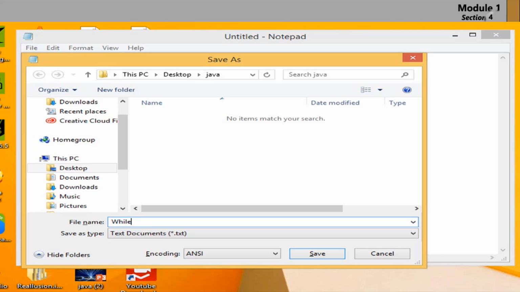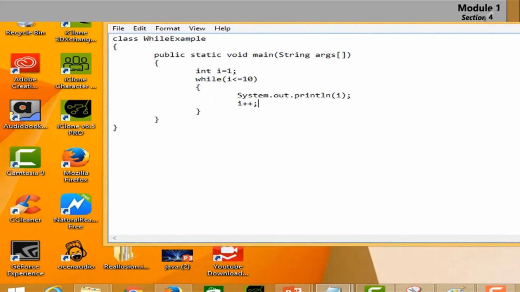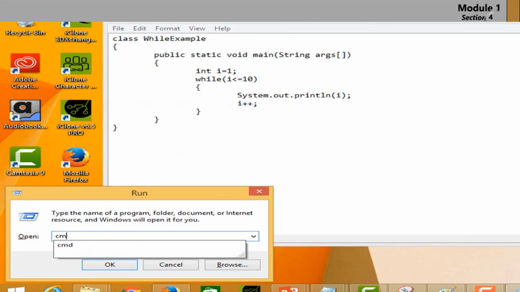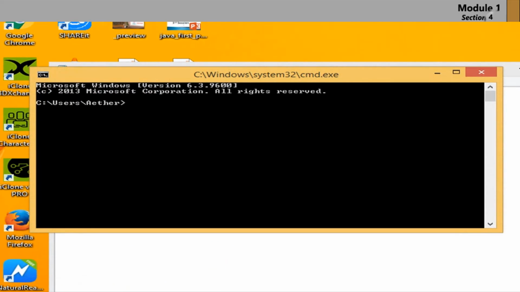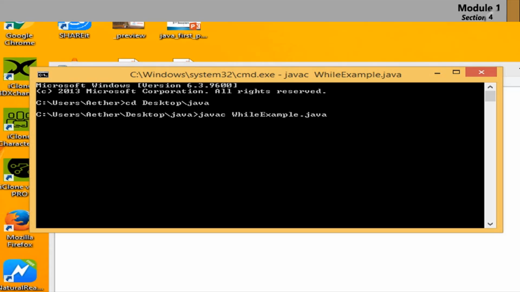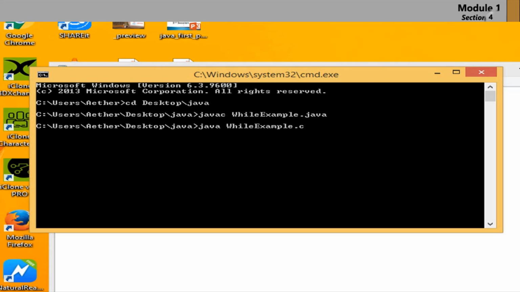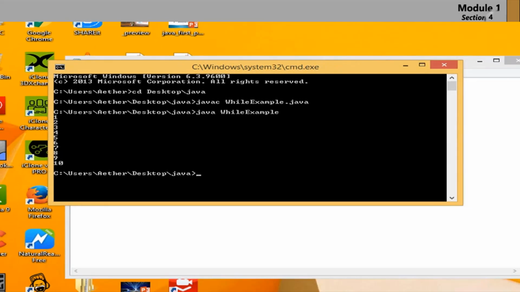Now save your file with your class name followed by .java. Now open the command prompt and move to your directory or folder and compile the program using javac followed by file name .java, like javac while example.java. Your program is compiled now. Run the program using Java tool. You can see the output on the screen.